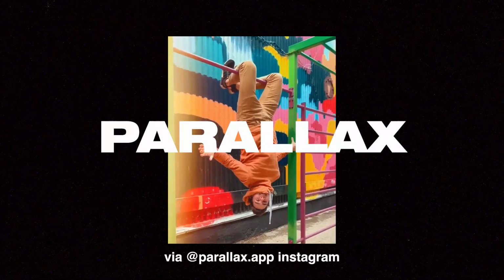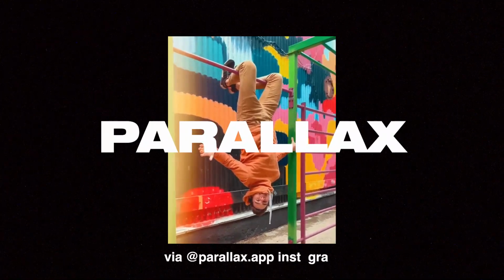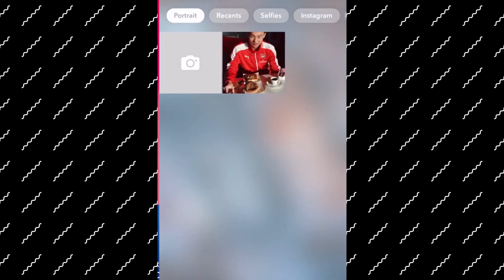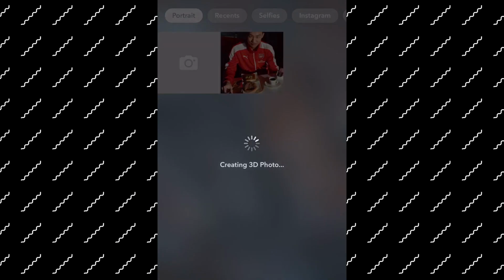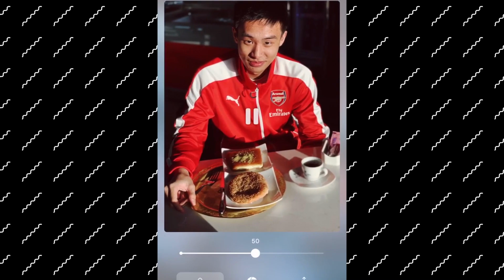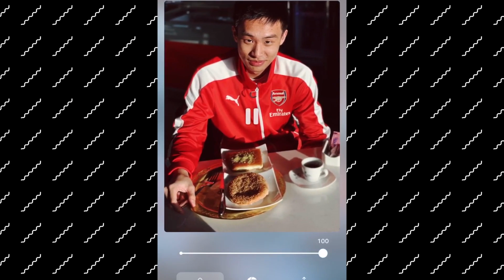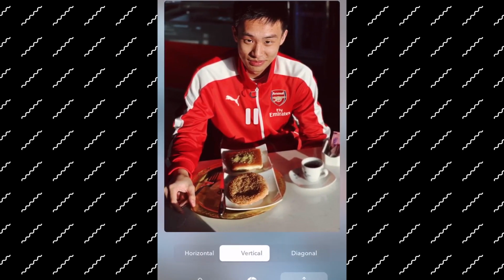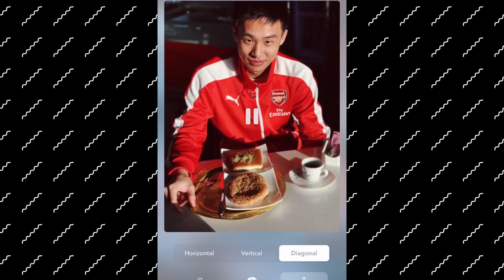The third app is my personal favorite. It's called Parallax. The reason it's my favorite is because you can adjust the strength of the effect. You can also adjust the direction of the effect. You can also adjust the depth of the effect, and you can import any photo you want. It doesn't have to be a portrait photo, and you don't have to take it in the app. And this is all free, by the way.